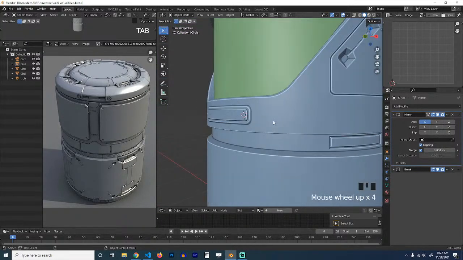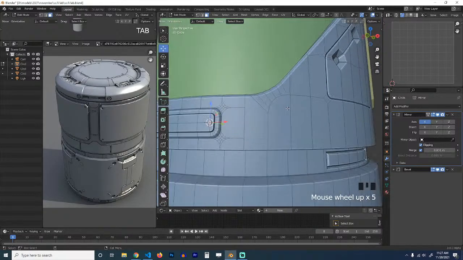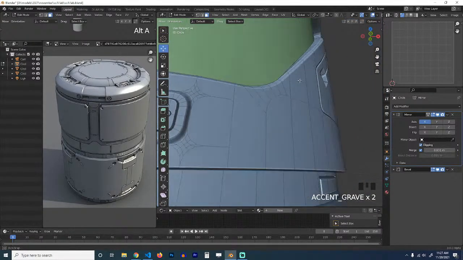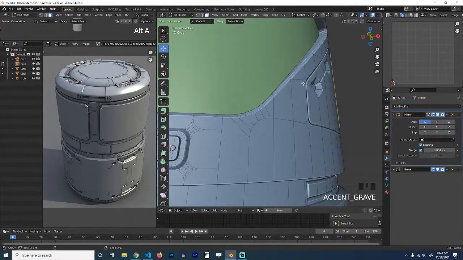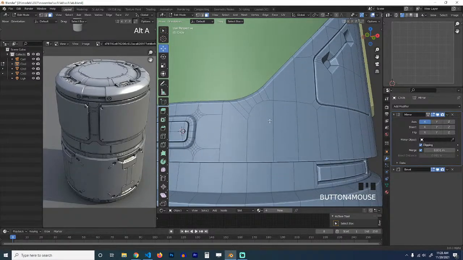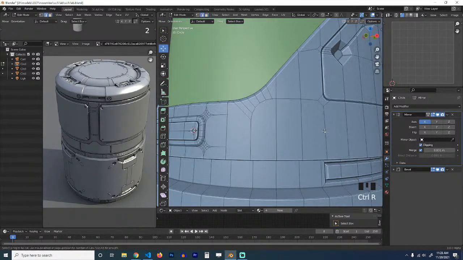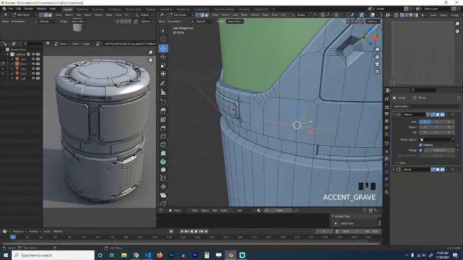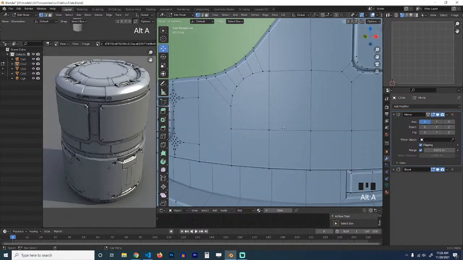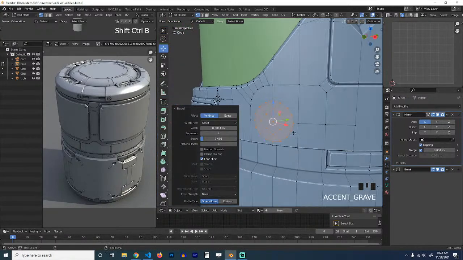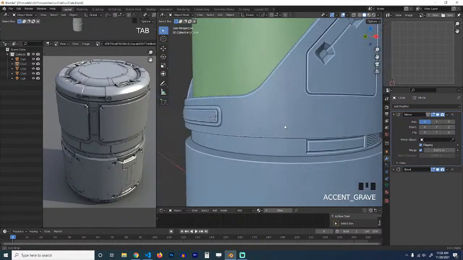There we have something like that, and we can continue adding more detail. For example, this here, we can add a loop that should go around here, or we can just make a cut like this, and just bevel this vertex. Hit F like that.